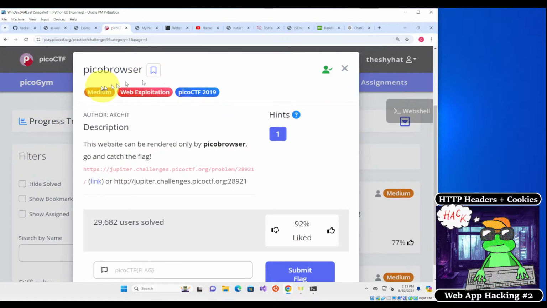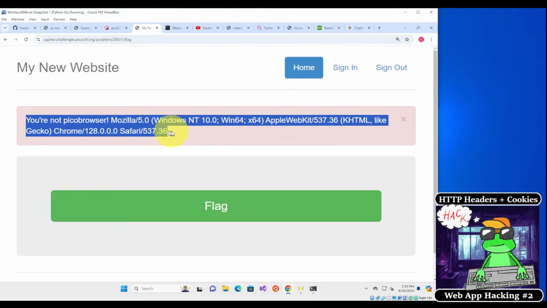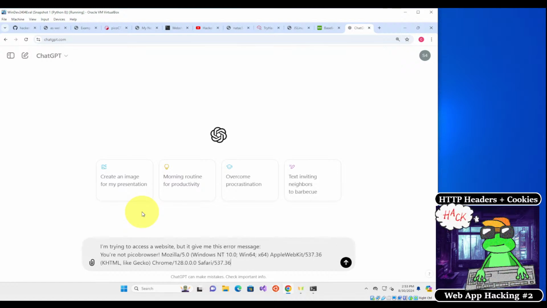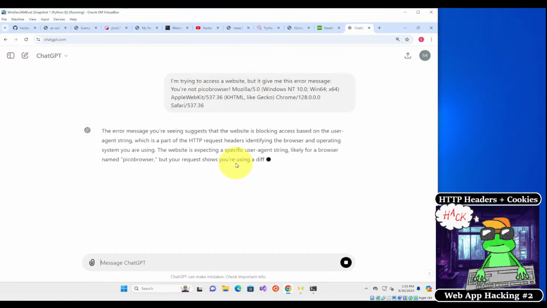So we could ask, so this is the error message right here. You're not Pico browser, and we could try copying this, and then over at ChatGPT we could ask, I'm trying to access a website, but it gives me this error message, and then we can paste in the error message, and we'll see what ChatGPT has to say about this.